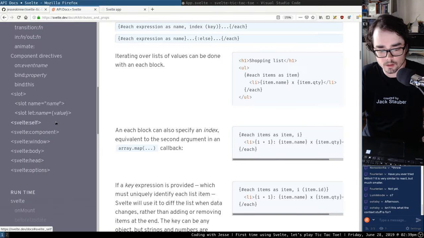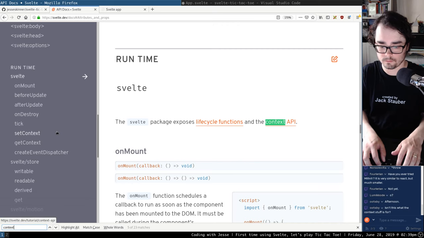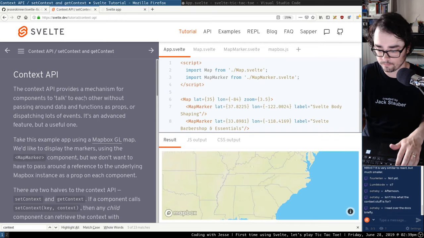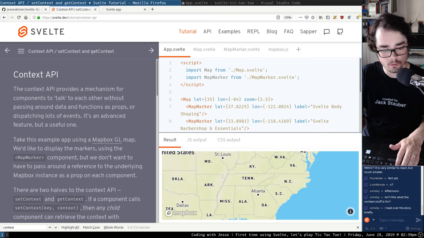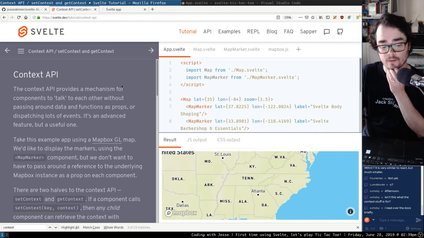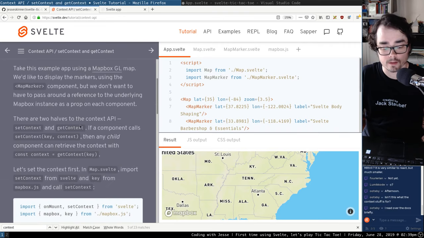Have you used this? Ooh, context. Yeah, this looks helpful. So let's read through this a little bit. A mechanism for components to talk to each other without passing around data and functions is props. It's an advanced feature. I love that, with your help, I'm hitting the advanced features already, less than an hour into this. Because it's so simple, it's almost boring. That's a good thing.